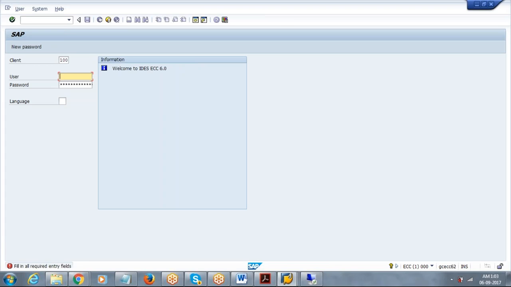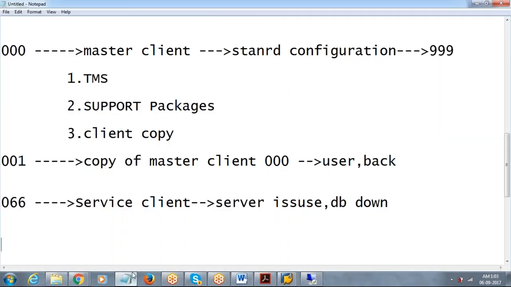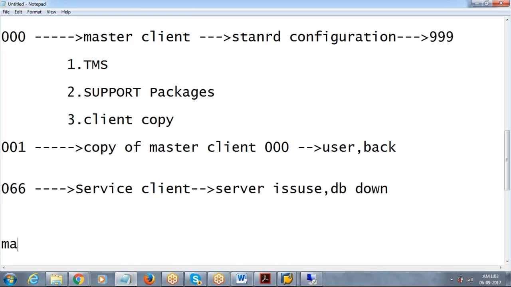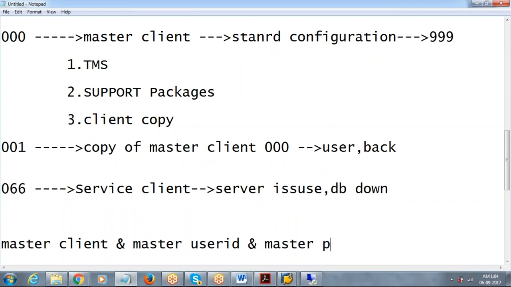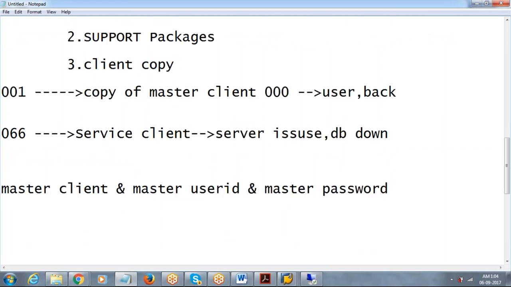Sir, when first installing, I'm going to get three clients, okay. With the clients I also get some user IDs. So these are the master clients, master user IDs and master passwords. Everywhere, with the SAP software, by default you get this common data. Even IBM, even TCS, everything is a standard client. After that, they change the passwords and everything as per the client requirement.